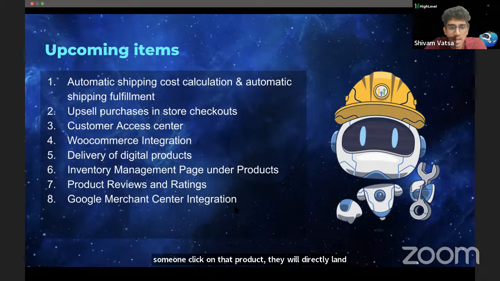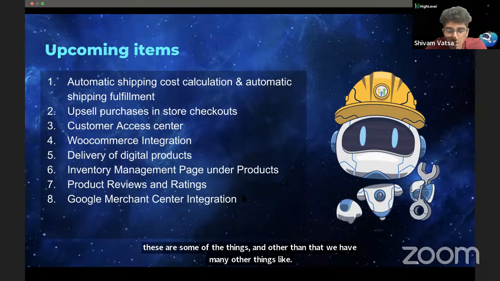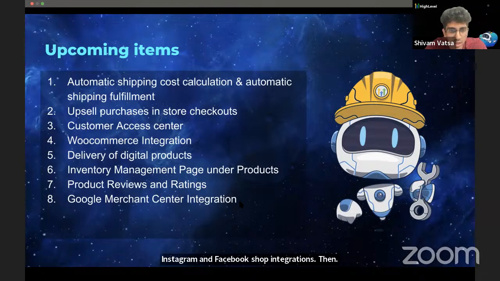So these are some of the things, and other than that, we have many other things like Instagram and Facebook shop integrations, then TikTok shop integrations, and all of those things are in the pipeline right now.